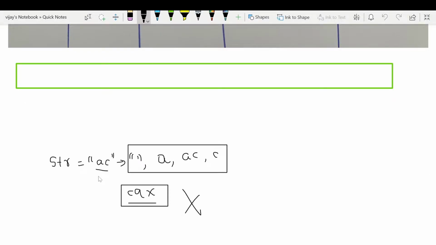A subsequence is a sequence where the order of the characters remains the same as it is in the string. As we can see, these are the possible subsequences of the string AC. An empty string is a subsequence, A is a subsequence, AC is a subsequence, and C is a subsequence. The order of A is coming first here, here, and before C. So the order remains the same.